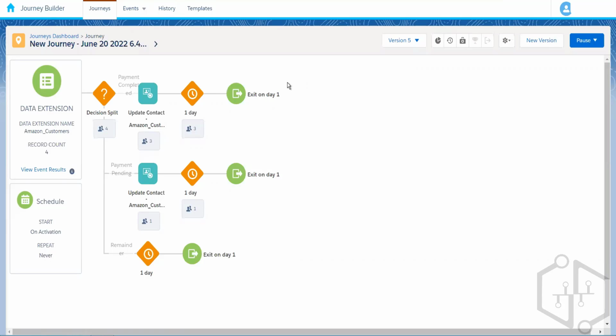So this is how we measure the performance whenever we make our goal or whenever we have anything that we want to analyze, that we want to track. So this is how we can track it. So it is no different in Journey Builder. So in journeys, we also have goals.